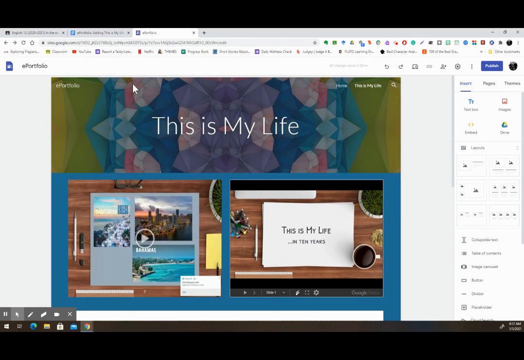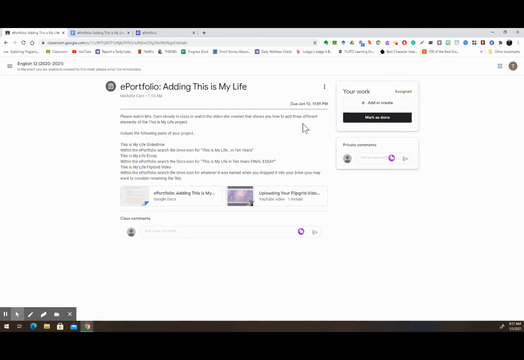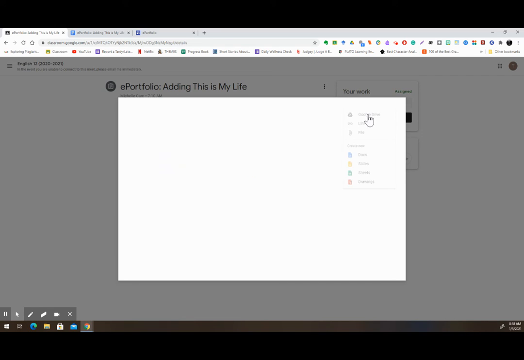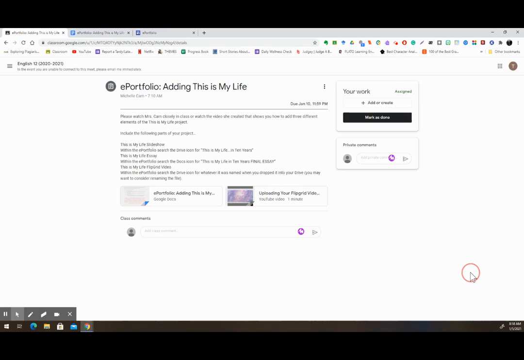And then when you're done, you'll simply go back, click on the assignment, and then you will add your portfolio from your drive from there. I'm in a test student account, so it won't show up for me because the test student has not created one, but you should see it, especially if you recently worked on it. Attach it and then click turn in.